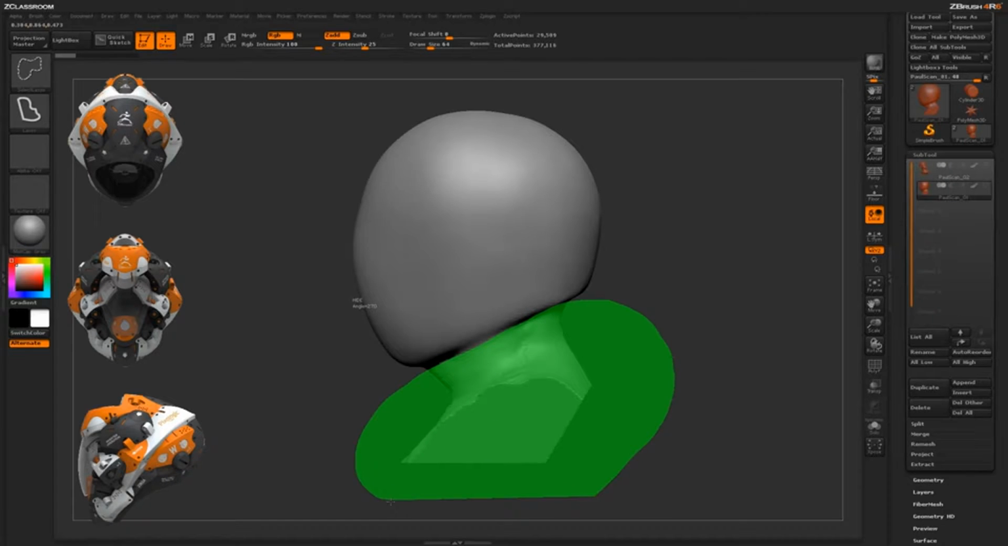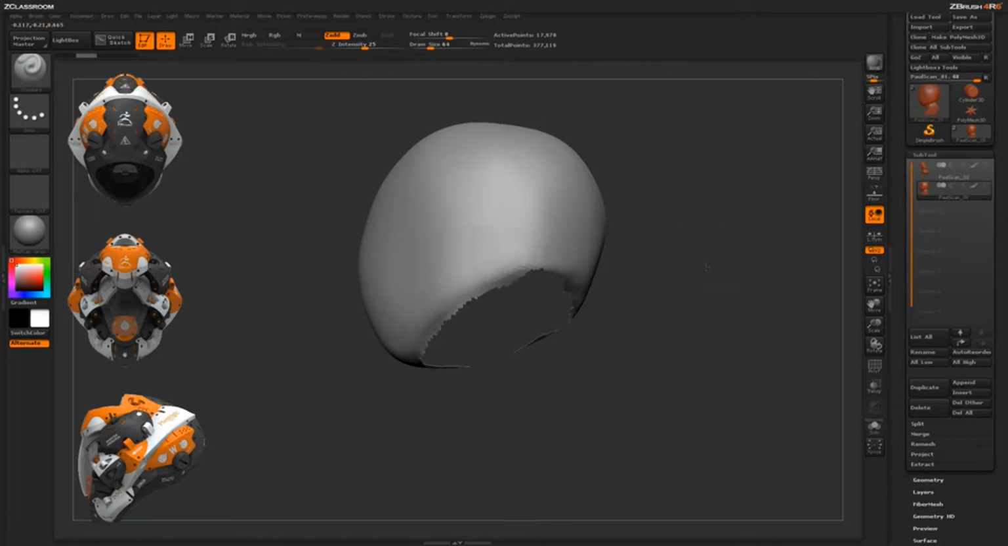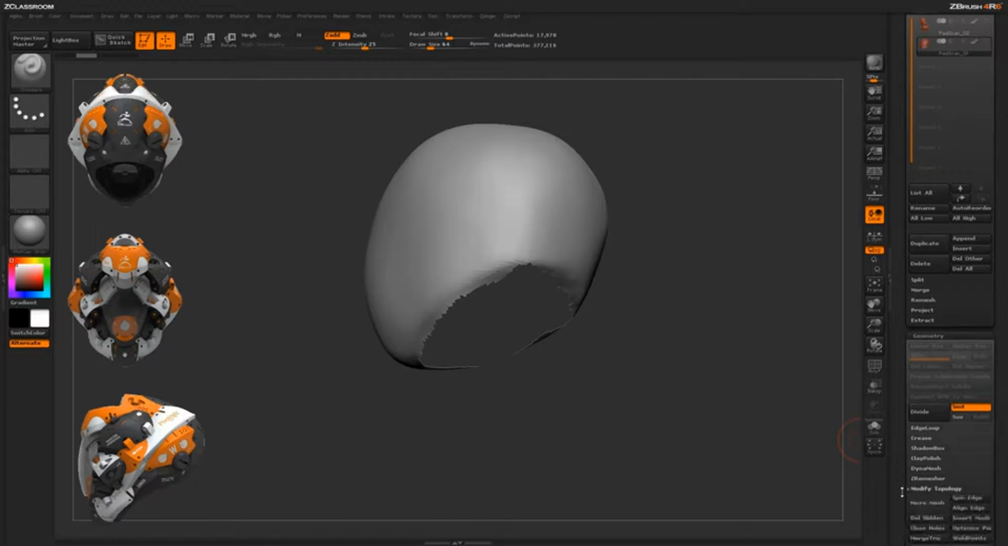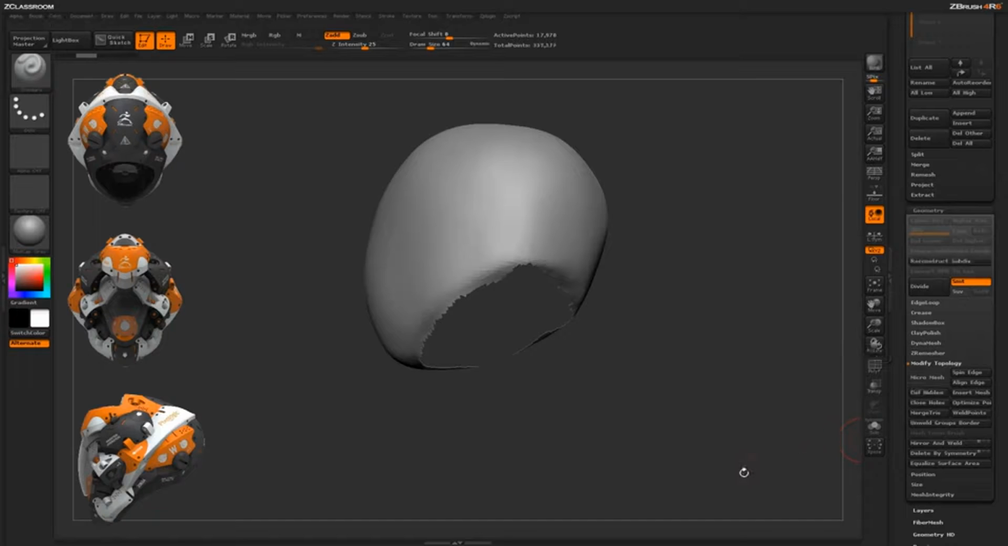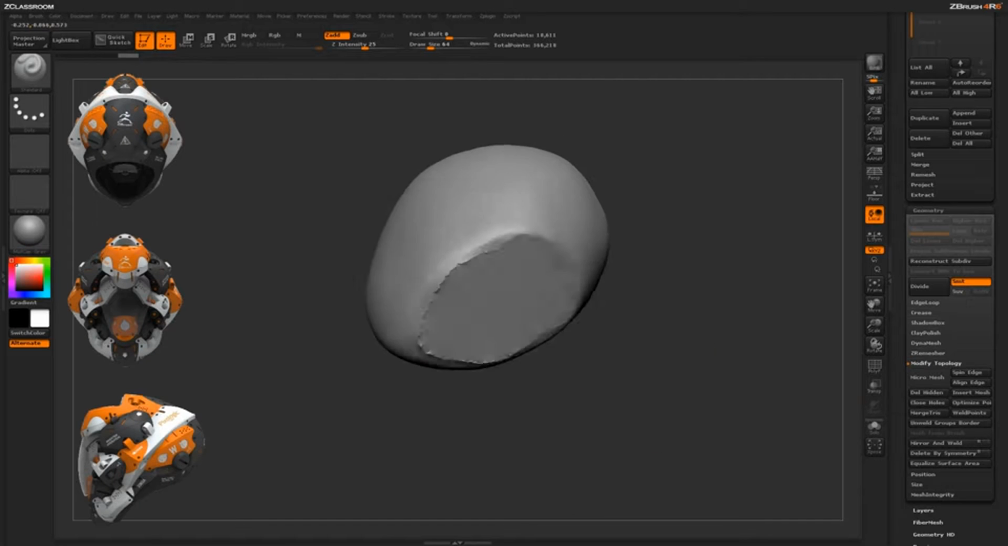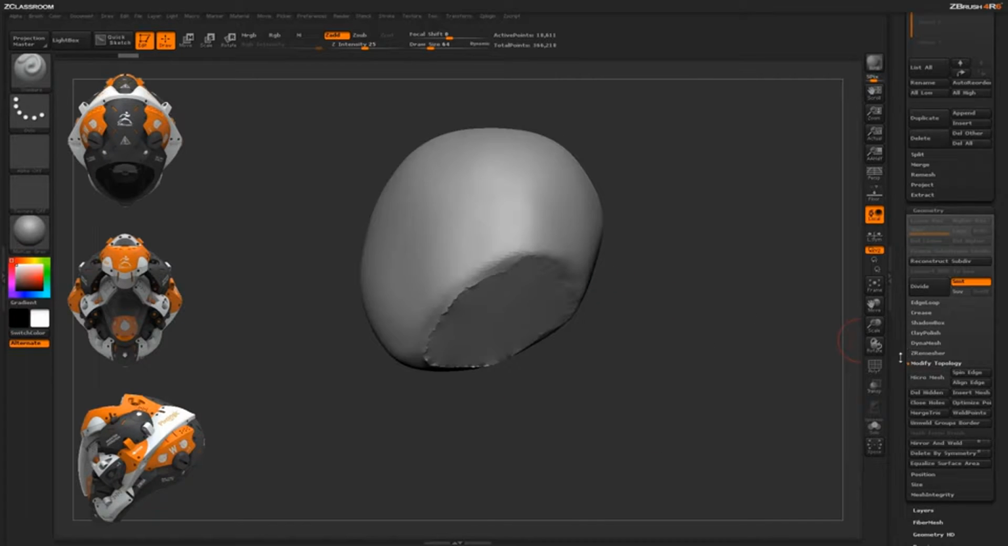Once you have that fully engulfed, just hold down Alt and it'll turn it red, and then when you release, it's going to hide that portion of your model. Now with that portion hidden, I'm going to come back over here to the Geometry tab and go to Modify Topology and do a Delete Hidden, which is going to delete that part that we just made invisible, and then do a Close Holes, and that's going to seal that up nice and neatly for us.